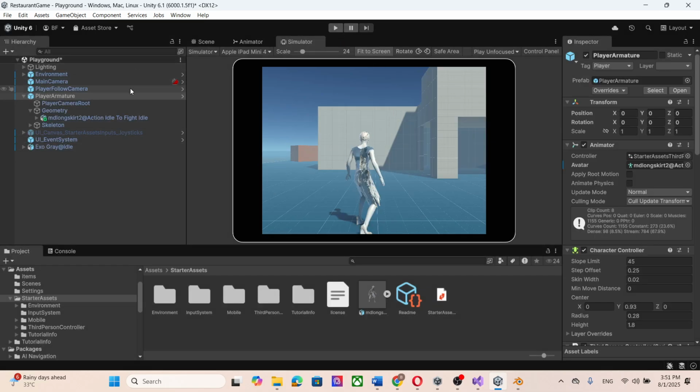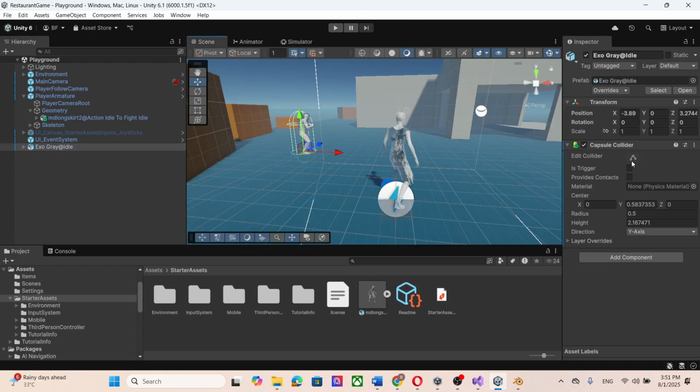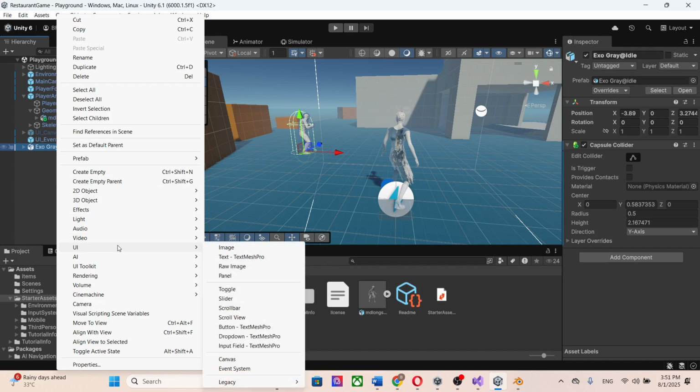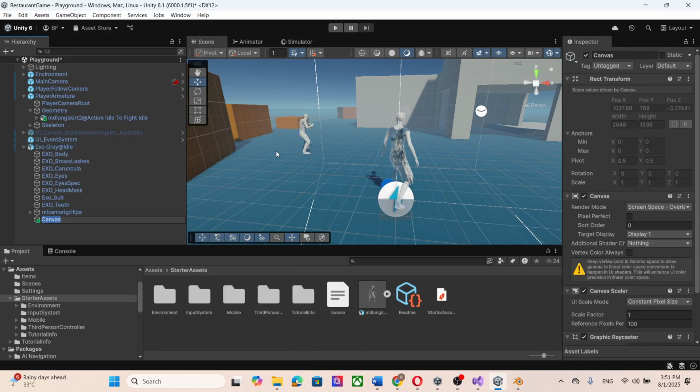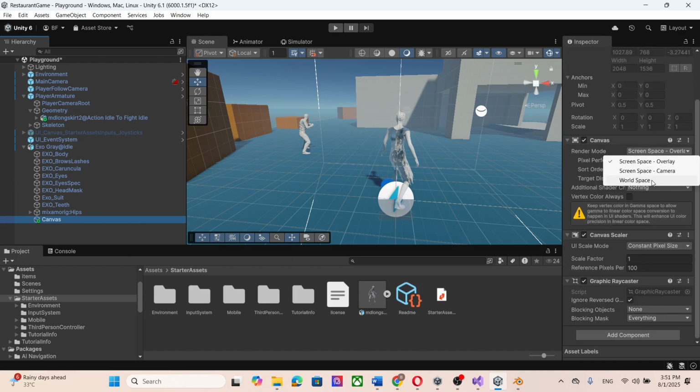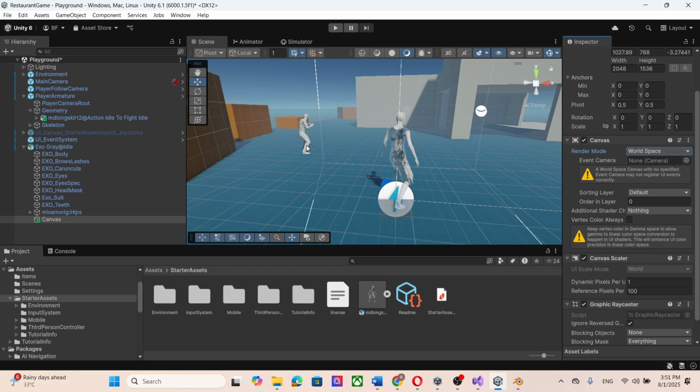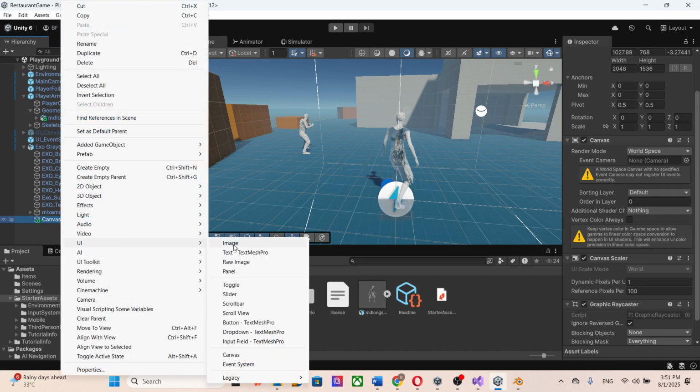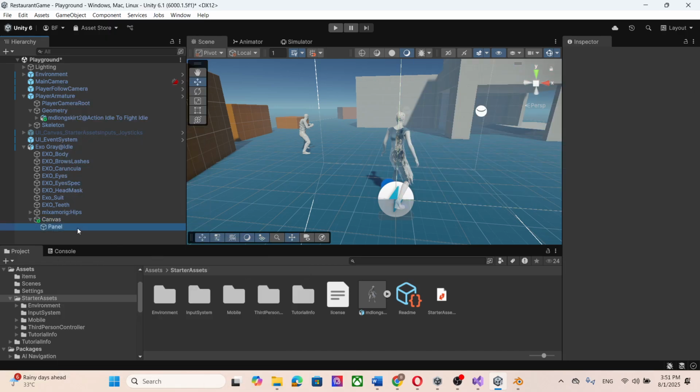Okay, so now we need to do the customer request. So this is our customer. Remember to add in the capsule colliders. And then we need to add the canvas for our customer request. So now we make it like a world space, which means that wherever your customer goes, the panel will also follow. Then we'll have the panels. We open the panel.